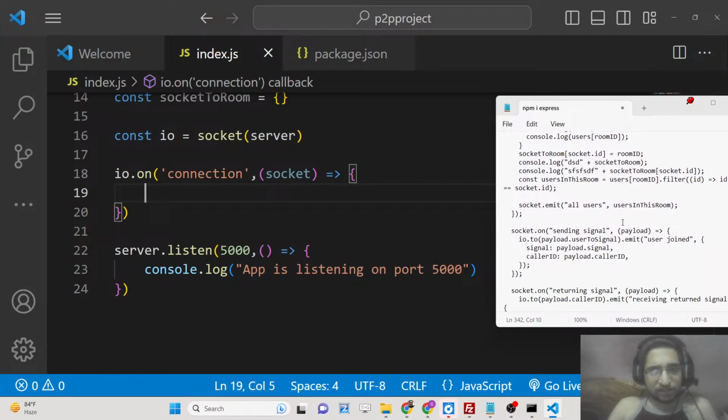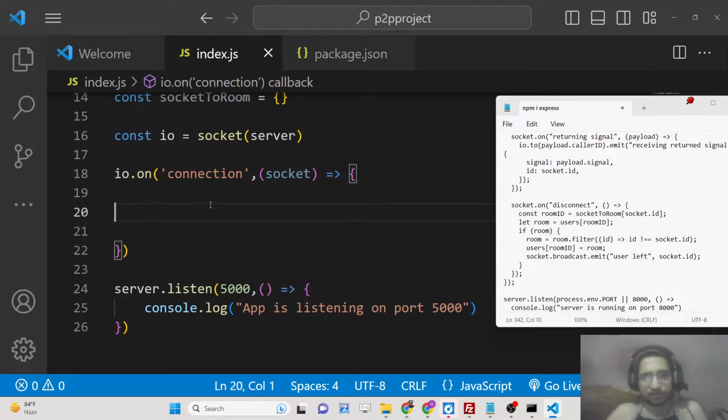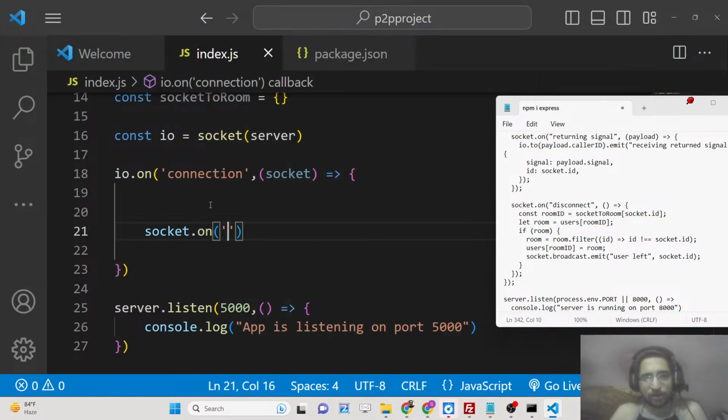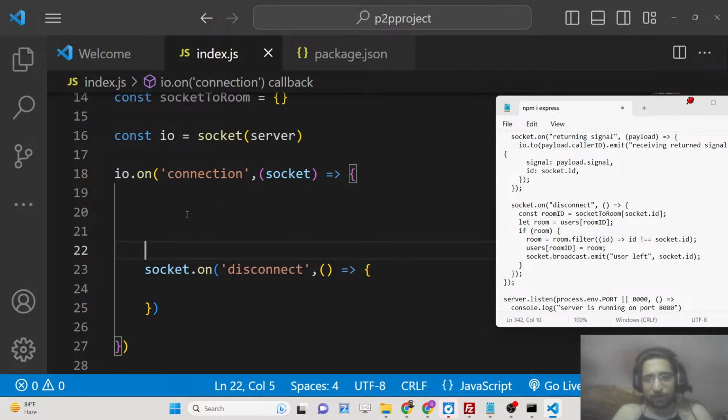And similarly, guys, whenever the socket is disconnected, we have an event out there which is called socket.on disconnect, like this. So these are the different events, guys. So for disconnect event, we can simply write here, whenever the socket disconnects, this is the event which will fire automatically.